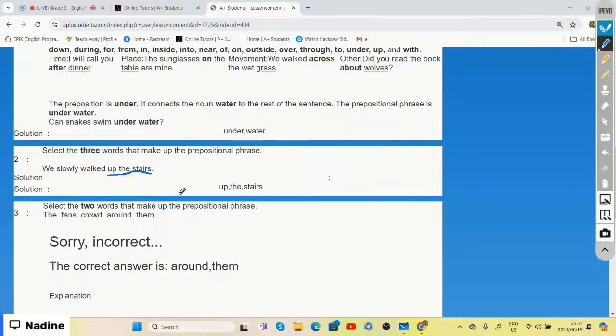The fans crowd around them. We need to select the prepositional phrase within that sentence, the two words. If we were to select our prepositional phrase, we would say it is around them. Around being a preposition, them being our object of preposition. So around them, that is our prepositional phrase.